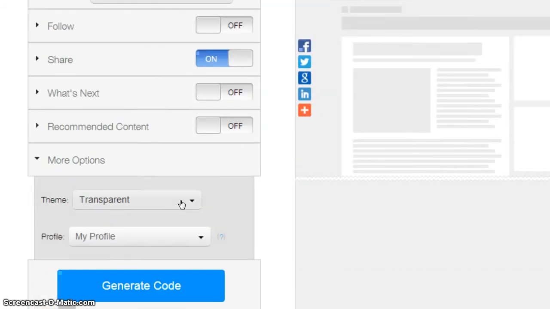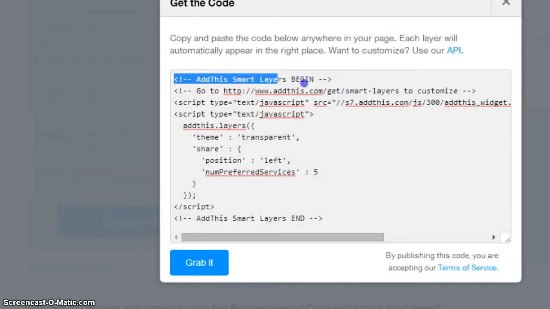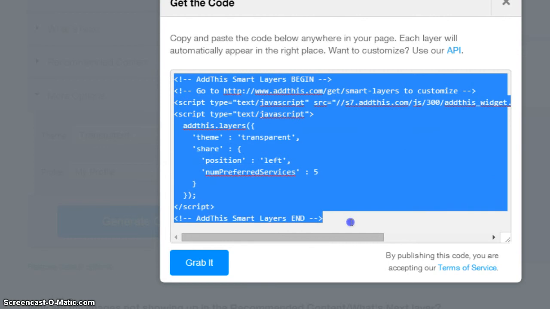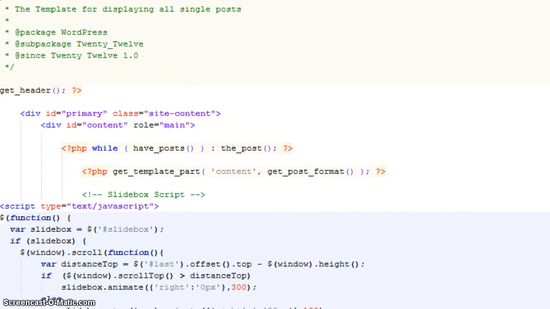So I'm going to go ahead now and click on Generate Code. The code that you get is pretty short. We're going to take this here, and it's commented out, which is nice, and I'm going to go ahead and copy that. So now I've copied this code, and we're going to go back to the single.php file for our theme.